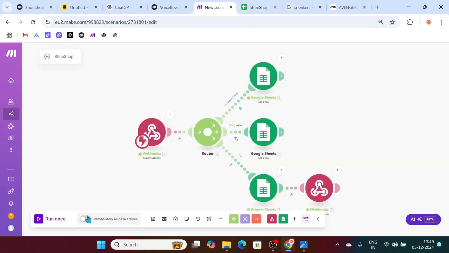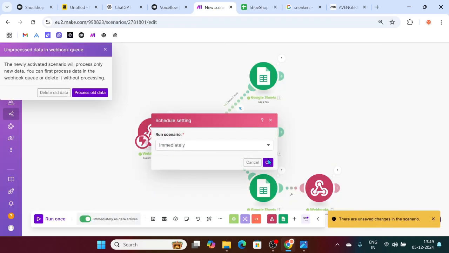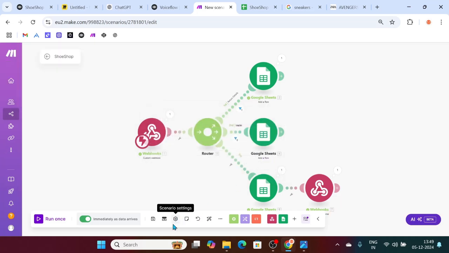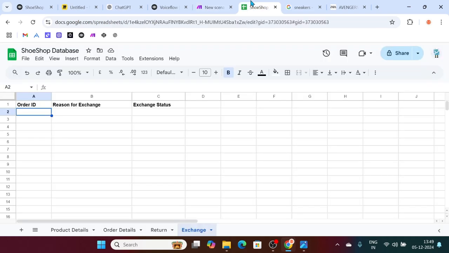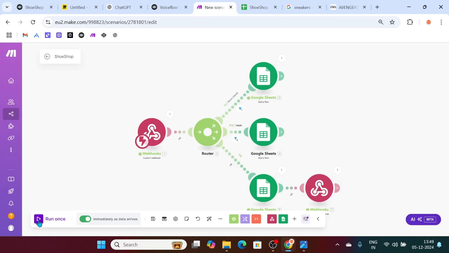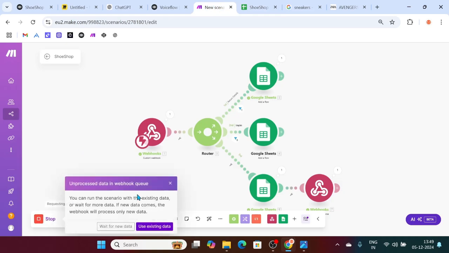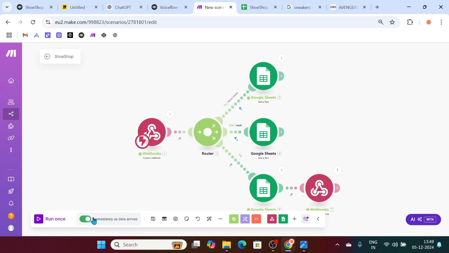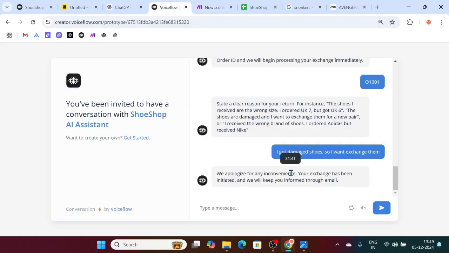No, because my Make scenario is turned off. I will turn it on. Process all data. You should make sure that your Make scenario is on. If your Make scenario is not turned on, the data will not be updated, and it will not be able to extract the data as well. It should be always on. Immediately as data arrives, I've turned this on.